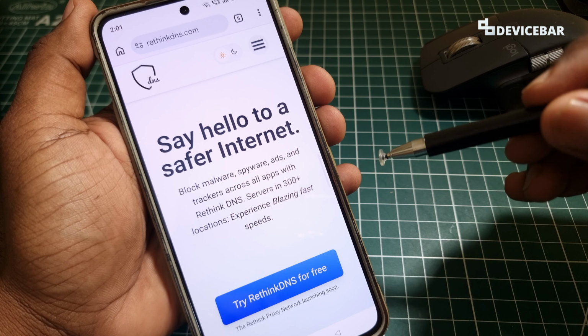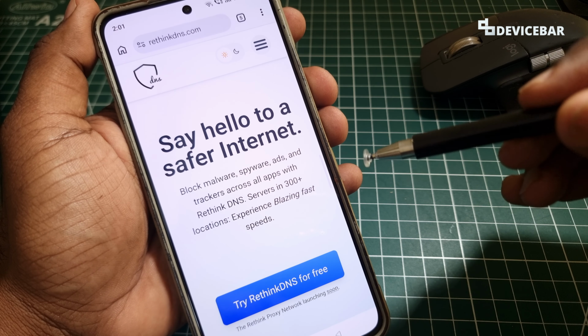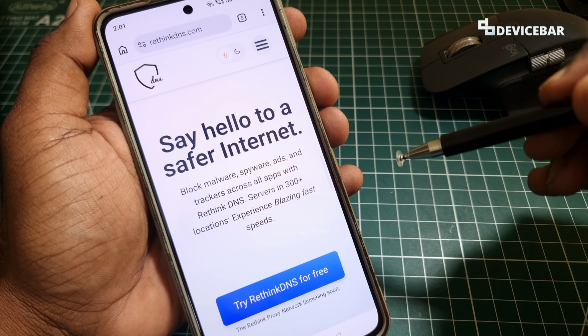In this video, we will see how to set up Rethink DNS on our Android smartphone. So let's check it out.